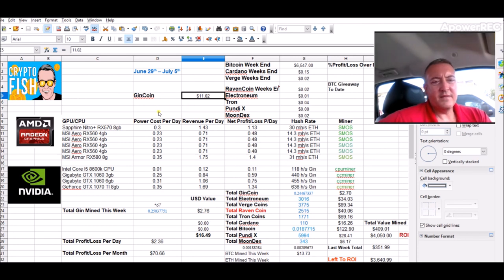I don't know how long I'm gonna mine Gen coin. Only thing that really got me interested in it is that it's got masternodes. And that's kind of what I've been getting into lately, is masternodes. But anyways, this is where I'm at so far. At least we're back up over $400 total value mined, as opposed to last week, $351.